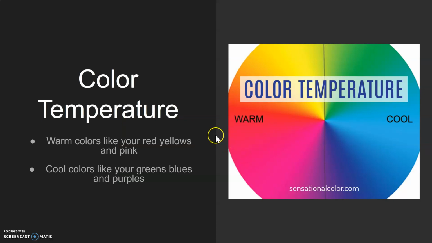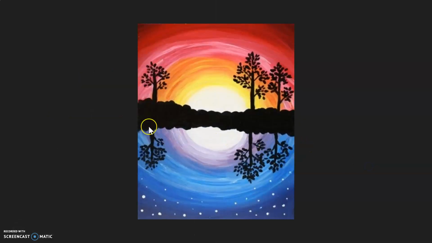Next, color temperature. This is where we're going to have our warm and cool colors. So warm colors are going to be your reds, yellows, and pinks. And this picture demonstrates all this really well. And then your cool colors are your greens, your blues, and your purples. This is a good example because you have your warm colors on top, and you can see the contrast, and then below you can see the cool colors. So warm colors are used for the sun and stuff, and cool colors used for the water.